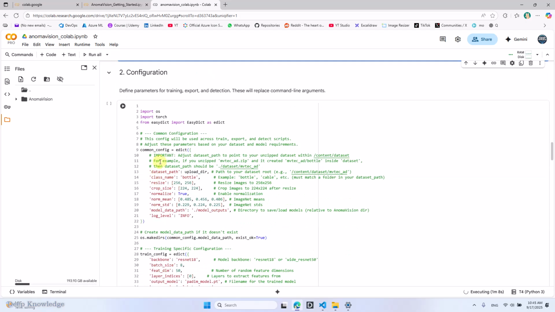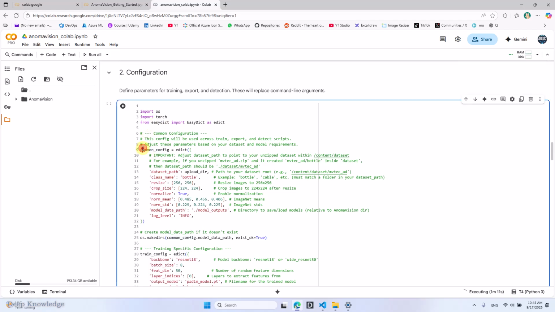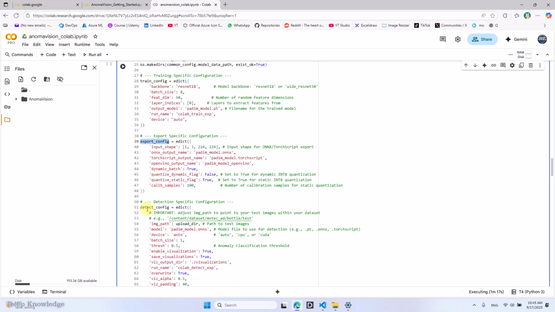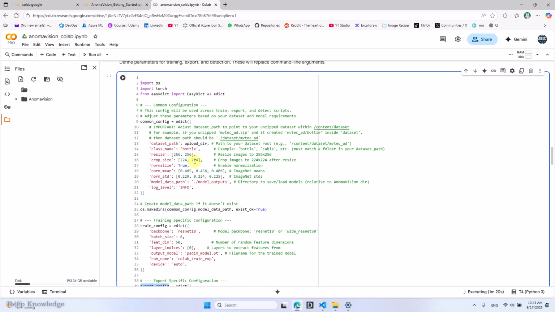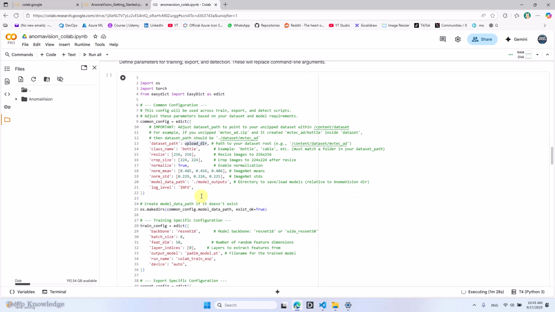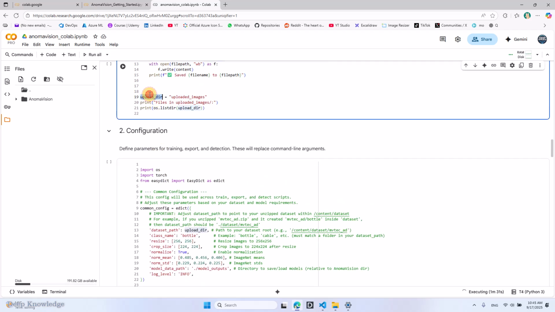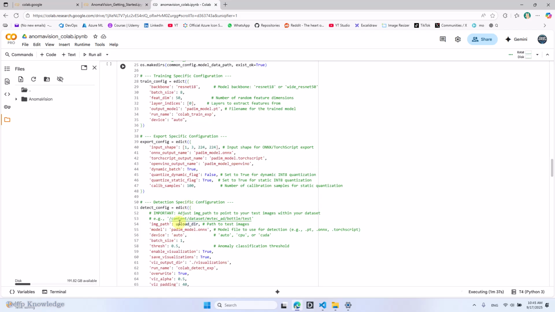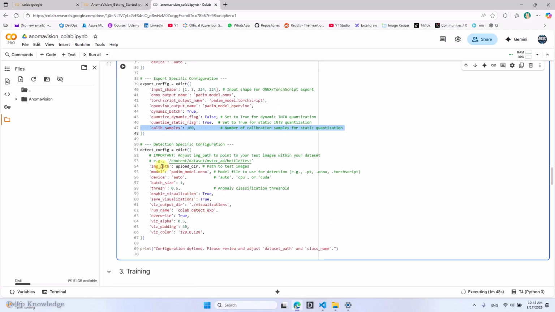This is my goal. And this is the config: the common config, this is the training, and this is the export. So here you can see, for the dataset, I have an uploaded folder, which is uploaded from here, the upload directory. And for the quantization, I have also set true. For the static calibration, 100 images is enough.